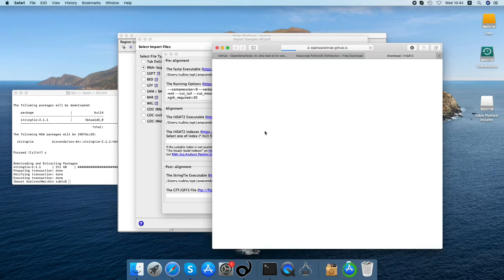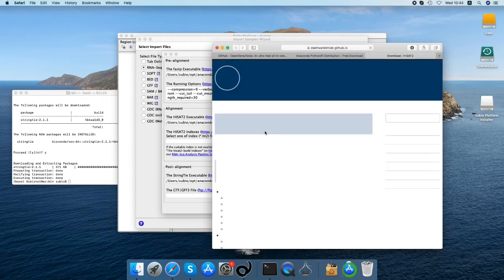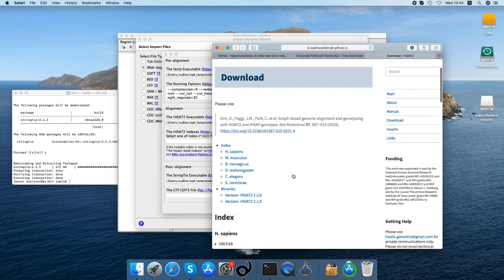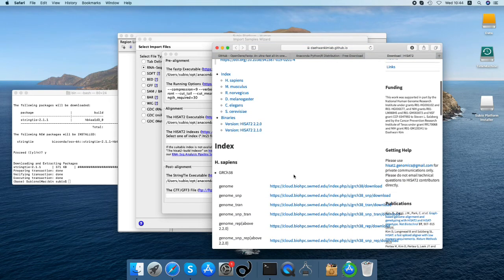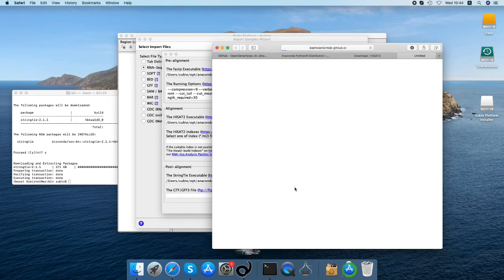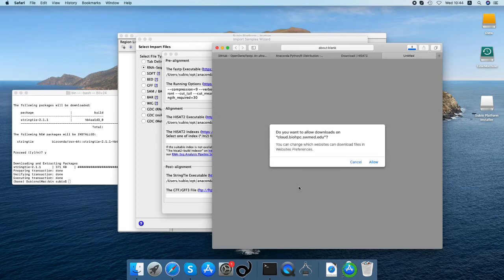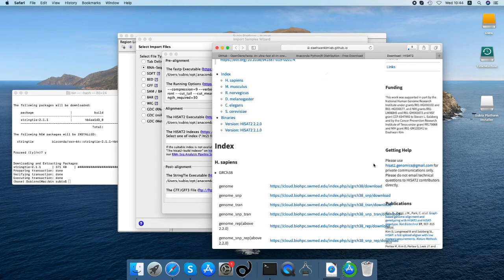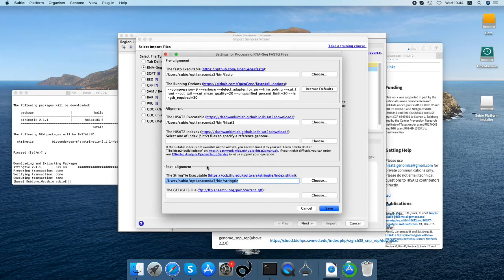Click the link at the HISAT2 indexes section. Download the link at the GRCh38 genome. It takes a while to download. So, let it keep downloading and go back to the Subio Platform setting panel.